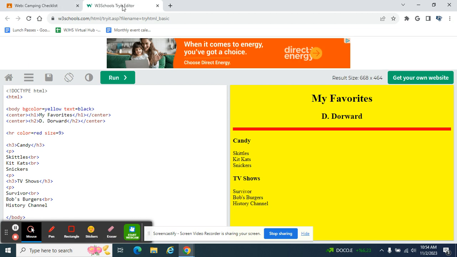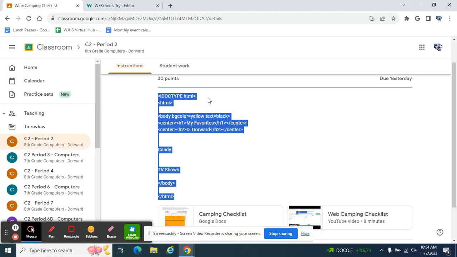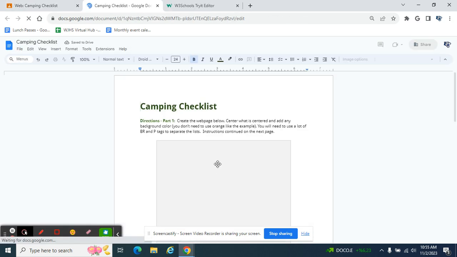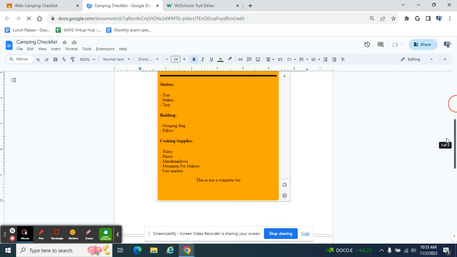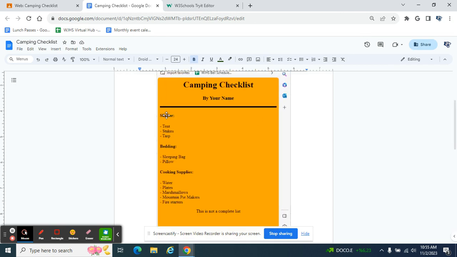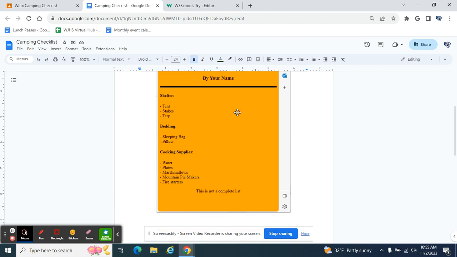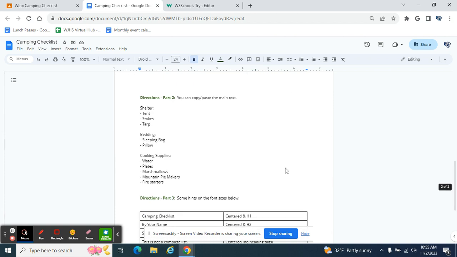So I would keep this open, or you can open up a whole new Try It editor. And if you go to Camping Checklist, you're recreating this web page right here. So Camping Checklist, put your name, and you have some lists to type in. Make sure that tent, stakes, and tarp are on separate lines, but they're all next together. There's an appropriate gap between shelter and tent, so you need to use break tags and P tags. And then here's a horizontal rule. If you want to copy and paste some text, you can copy from there.